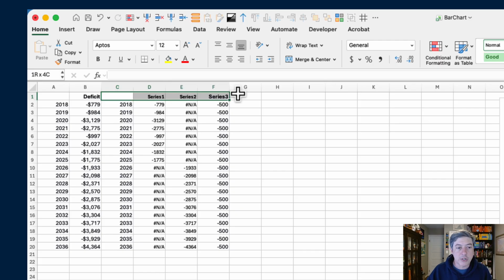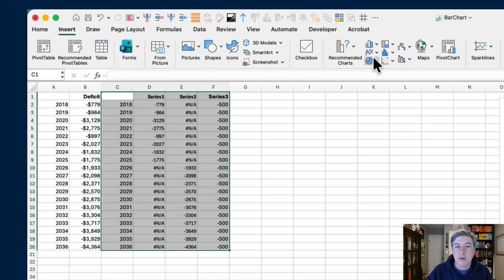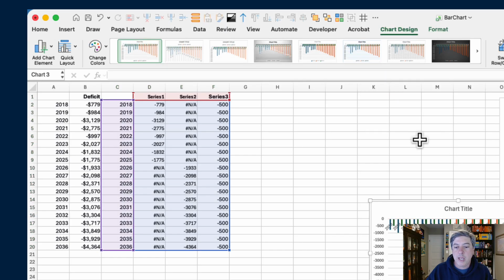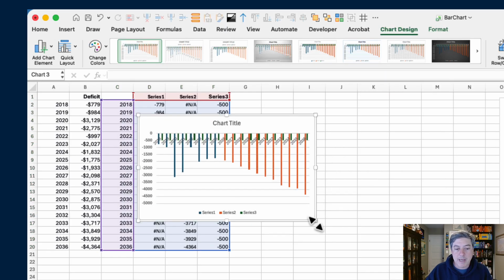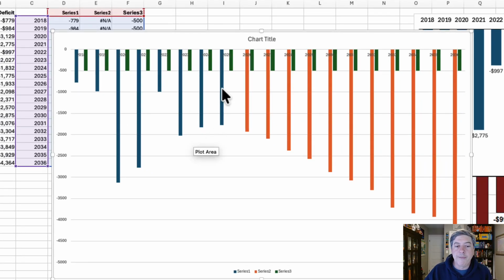So let's create our chart. I'm just going to select these four columns here. And I'm going to create a bar chart. And now I've got a chart. And I'm going to make it bigger so that you can see it. Okay, so what's going on here? I've got three series. You can see that I've got my blue, a blank, and then a green.